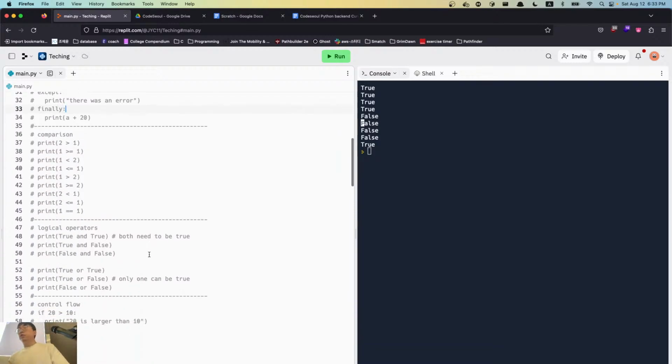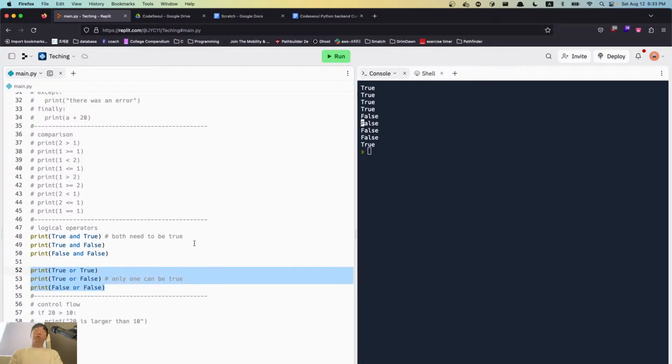Another aspect of Python programming is logical operators. There are mainly two operators that you need to know: the AND and the OR. To demonstrate what ANDs and ORs do, first starting with AND, the result of this is also a Boolean value, like the comparisons above.